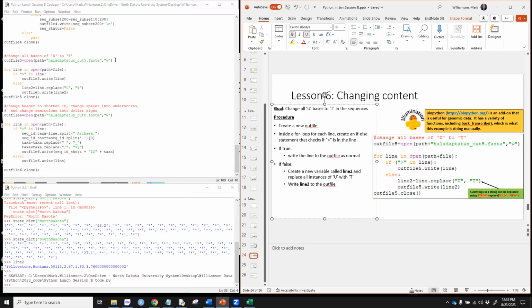So like we've done many times before, we'll create a new out file and go through our lines. Now we don't really care about the header, so if we see a header, we'll just write it out unchanged. But if we get to a sequence line, we're going to create a new variable called line 2, and we're going to use the replace method on the line. Every U we find, we're going to replace with a T, and then write that new line out and close our out file.